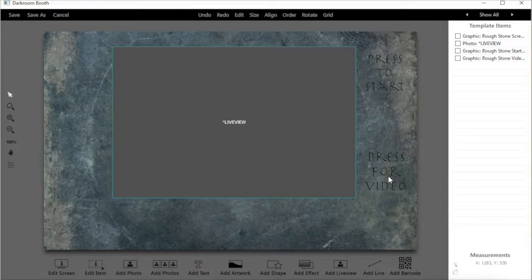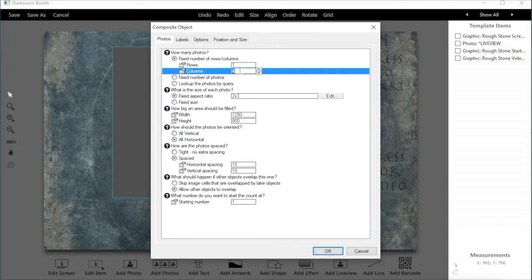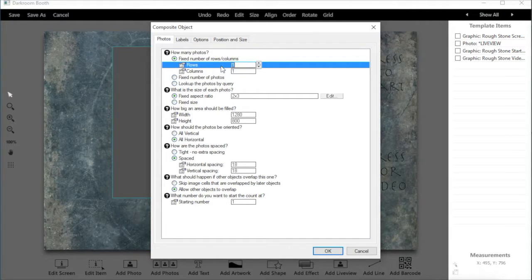Now, I also want the pictures to display as they're being taken. So the easy way to do that is to add photos. Now, this is just like the strips. This will add rows of photos rather than create 3 individual boxes and align them here. So I'm going to add photos. Now, I only want 1 column because they're going to be vertical, but I do want 3 rows.